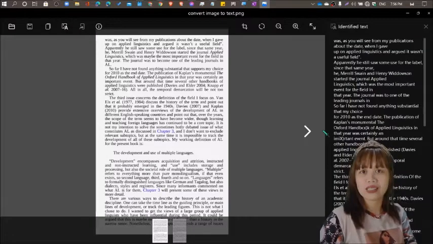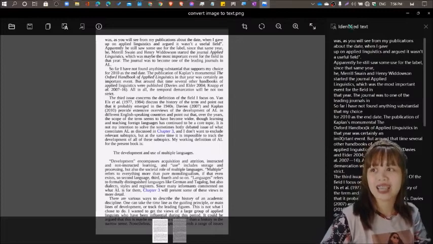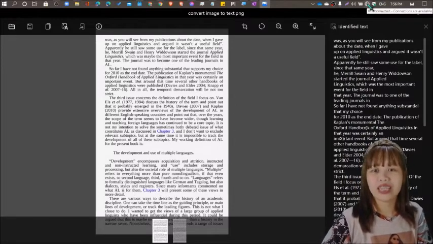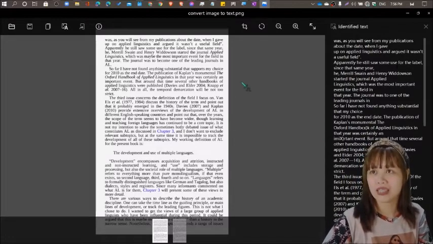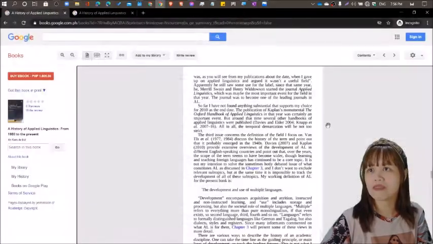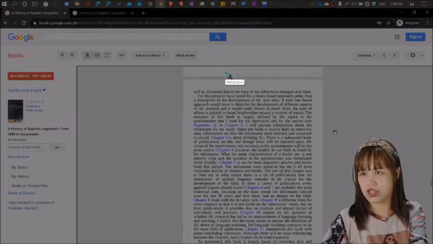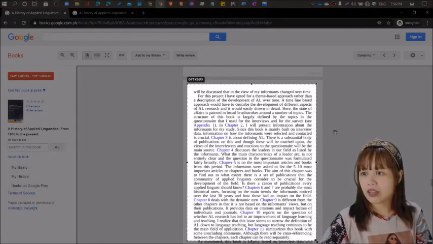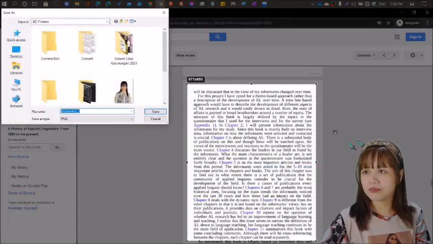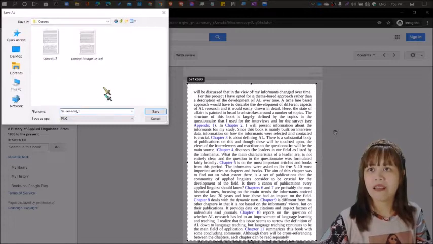It still works, okay? It still identifies text even without internet connection. That's how nice it is. If we're still not satisfied, we may try it for another text. Here, this next page. Let's check if it will still recognize it despite not having internet.